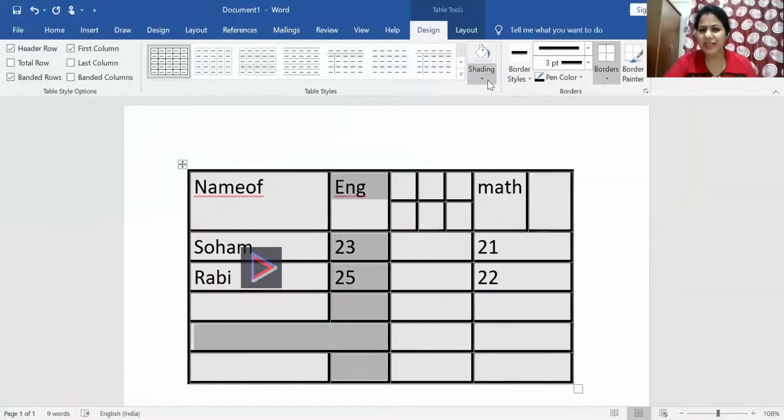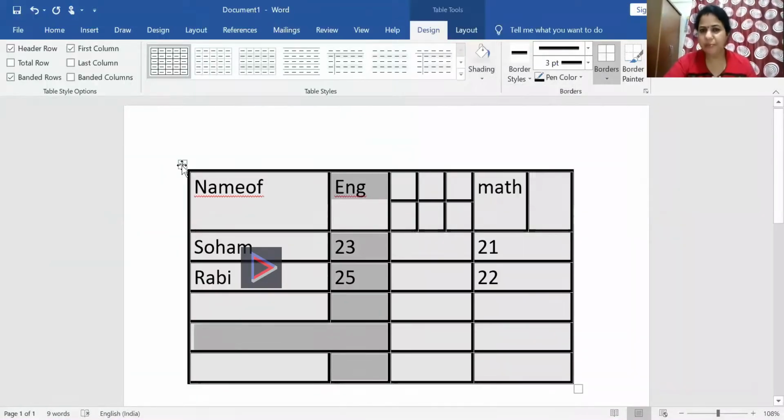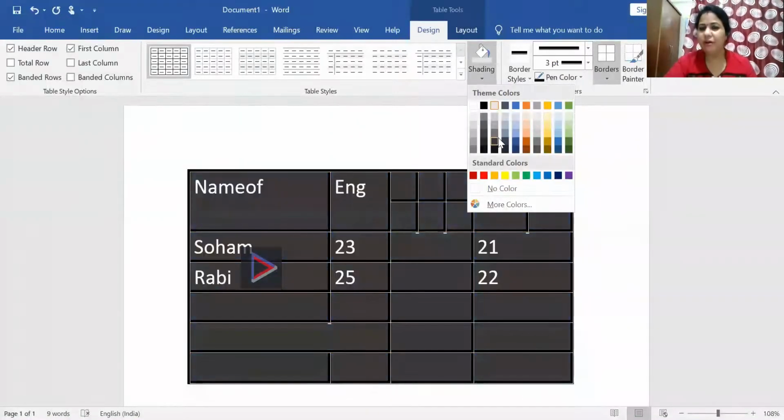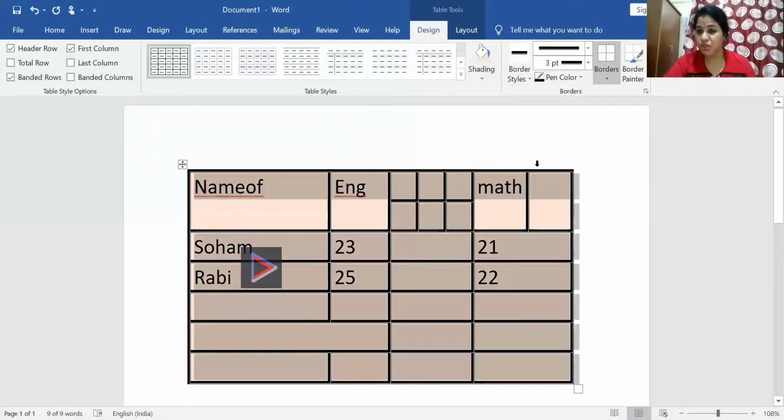So many colors are there. First you select the table, then you go here and choose whatever color you want. You can see different colors coming up, so choose the color in which your text can be visible. You should not choose a color where your text will not be visible. So we always choose a light color for the shading.